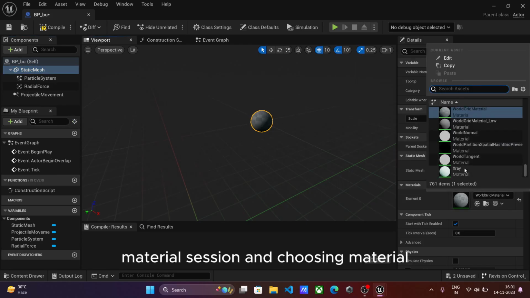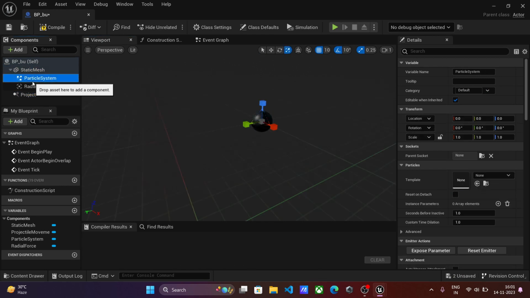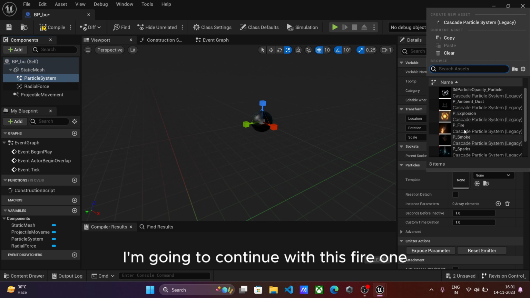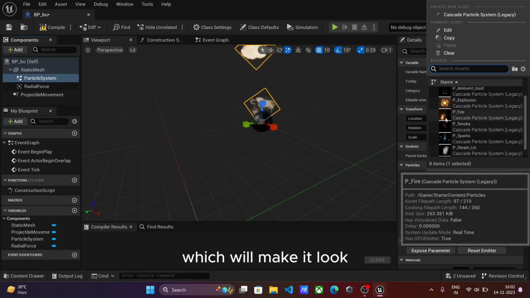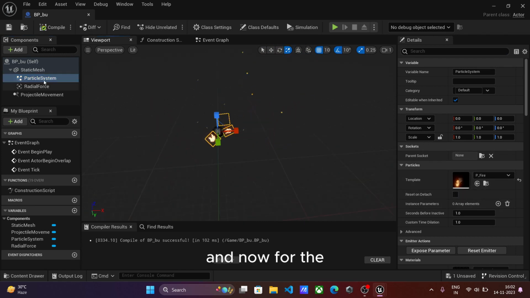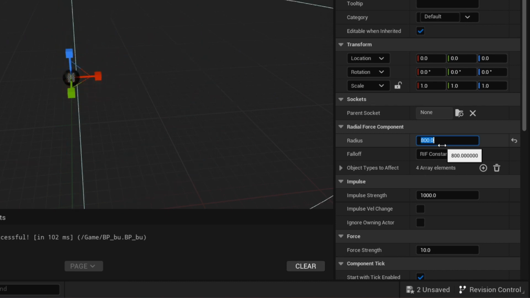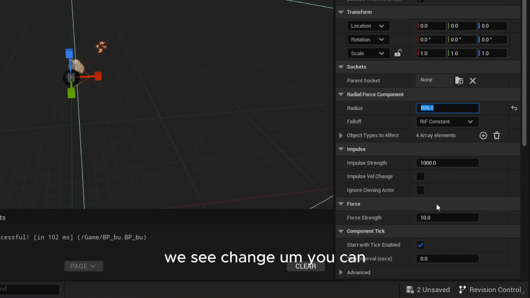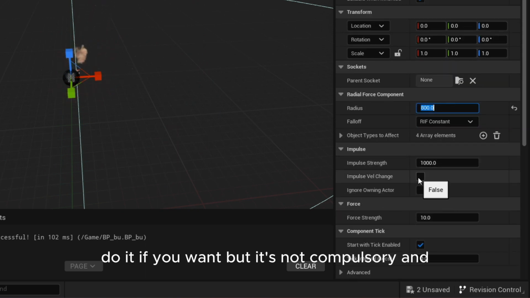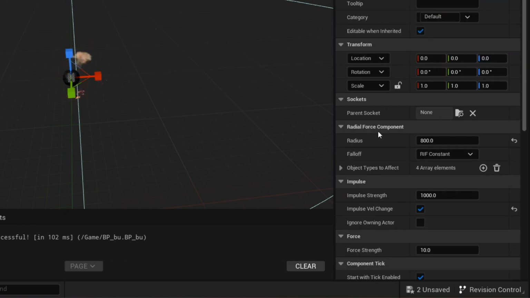Now going into the material section and choosing a material, I'm going to go with this black one. In the particle system, I'm going to continue with this fire one, which is kind of good for this. And for the radial force, I am going to keep the radius around 800. You can change it as per your needs. I am just going to click this VC change. You can do it if you want, but it's not compulsory. And keeping everything else the same.